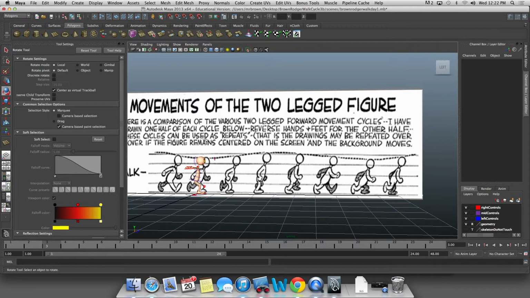So you basically go frame 1, 2, 3, 4, 5, 6. Then frame 7 is going to be the same as frame 2, just with the legs reversed. Frame 8 is going to be the same as frame 3 with the legs reversed. Frame 9 is going to be the same as frame 4 with the legs reversed. Frame 10 is going to be the same as frame 5 with the legs reversed. And that's where you're going to end it, because then it should automatically read back into this frame.